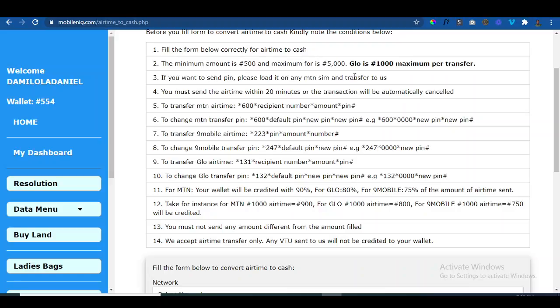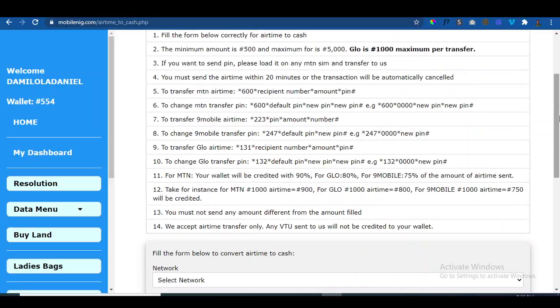Please, there are some plans on MTN that do not support you transferring. An example is MTN Yafun Yafun. But if you are on MTN Pulse and the rest, that does not give you extra data or extra airtime whenever you load airtime, so you are good to go. All right, then you can send the airtime now.